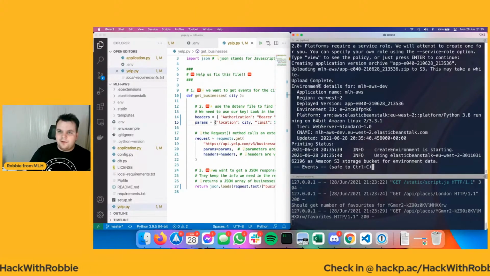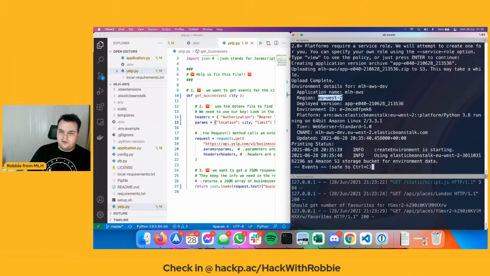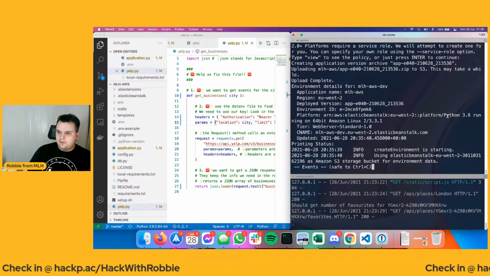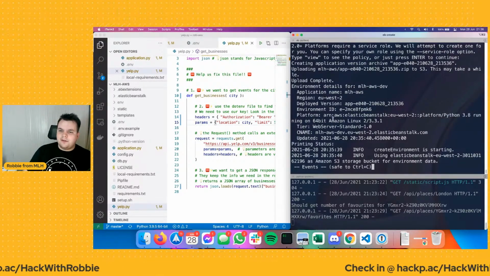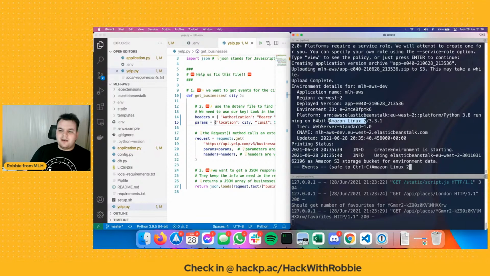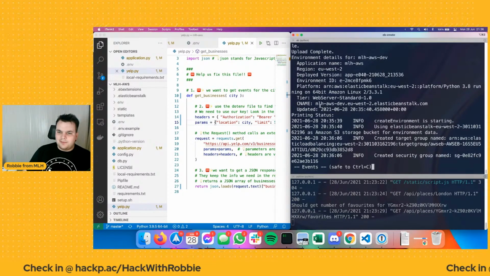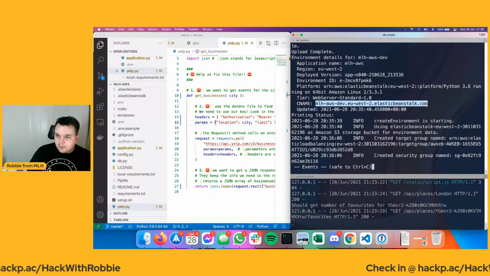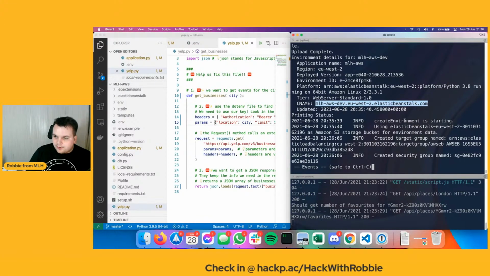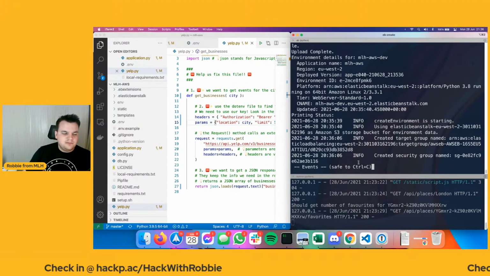So we created an environment. We specified a name for our application. We're deploying into EU West 2, which is the London region. We're running on Python 3.8 on Amazon Linux 2, because why would you use normal Ubuntu when you can brand it with your own company name? We've got a CNAME, so this domain name will be live very shortly. So now what's it doing? Basically creating loads of stuff for us, like security groups and things like that. It's pretty neat.